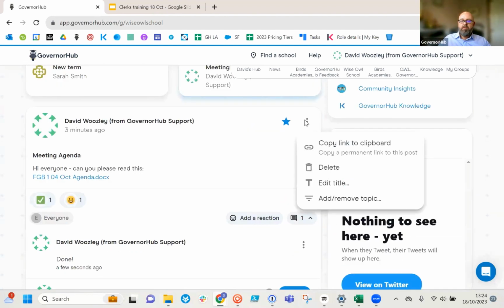The other thing we can do from here is add a topic. Now, if you're not doing this already, you may want to start thinking about just taking that extra couple of seconds after a notice board post to add a topic to your particular post, because this is going to help you down the line when in 6 months' time you think, did we send out that agenda?